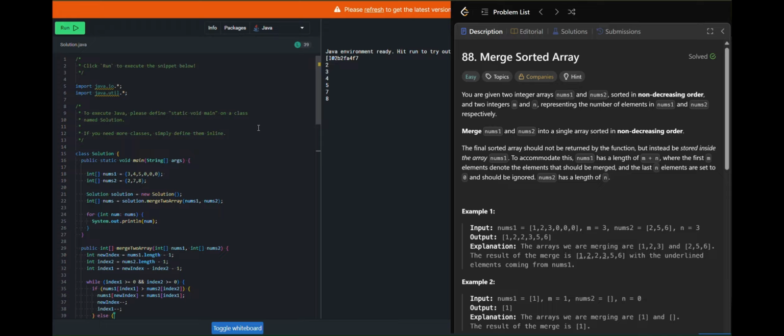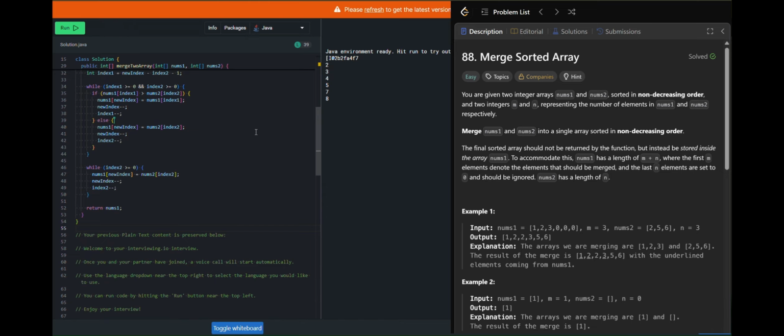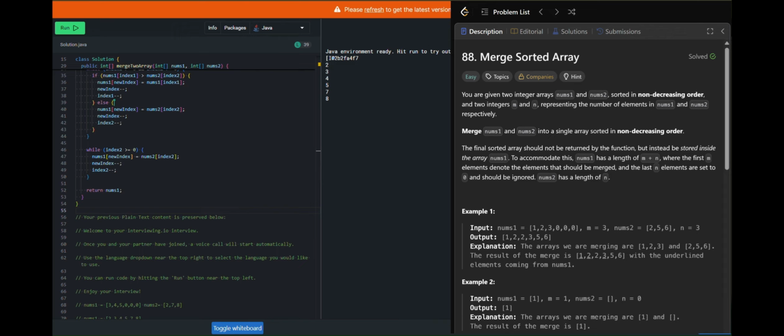We can move on to a medium level problem. What do you think? Yeah. Okay, let me see. What do you think the time and space complexity is for this? For space, we are not consuming anything because we are using nums one, so it's not a constraint, but we can say O of one. And for the time, it's O of n, sorry, n plus m. Yeah, that's right.